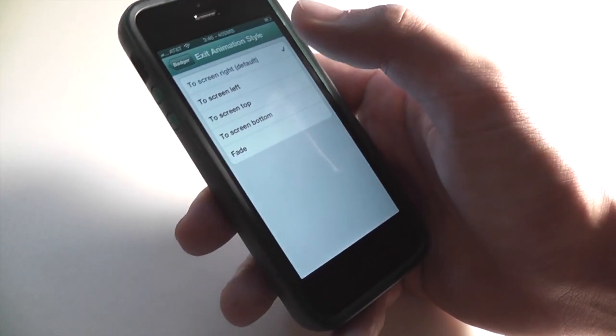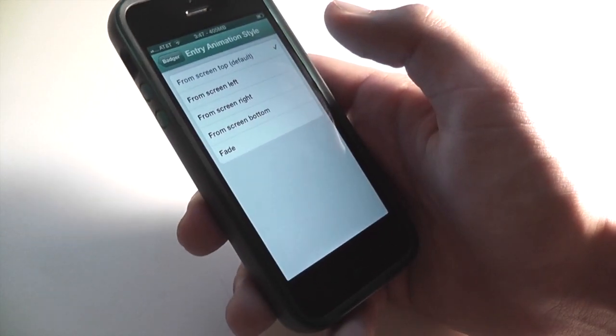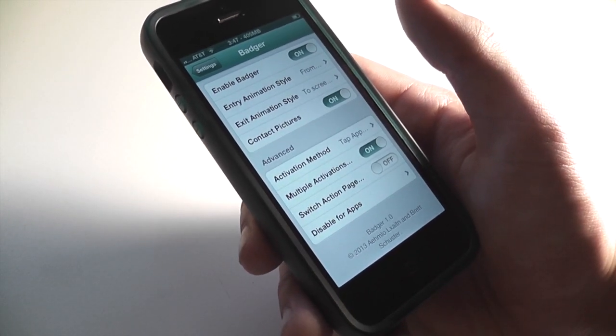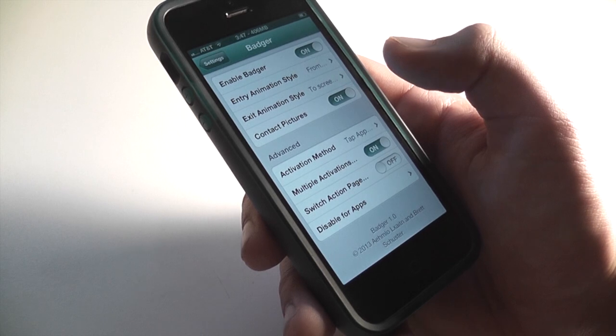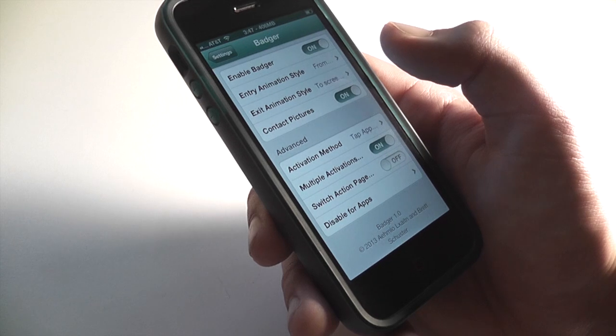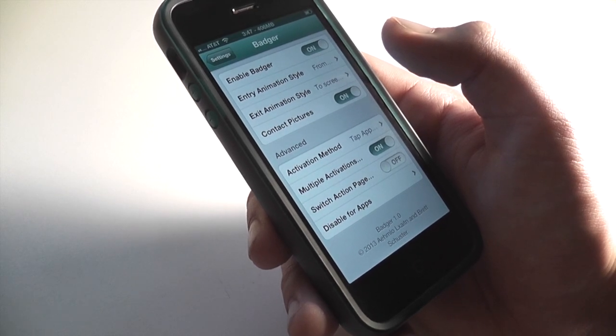But you can change that to go to the screen right, left, top, or bottom, as well as coming from the screen top, left, right, or bottom. Or you can have it fade in and out, which would just be a change in opacity as it goes in and out. Next, you can also choose to have contact pictures, so if you have a picture for your contact, it'll show up in a notification on the Badger window.